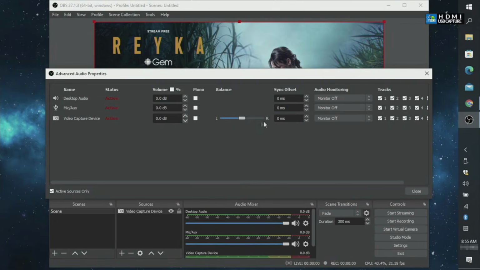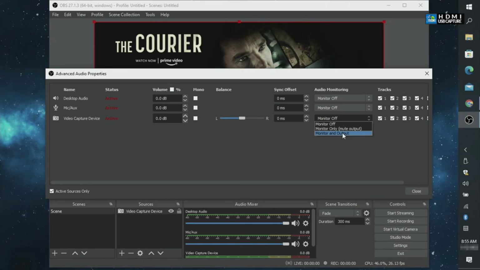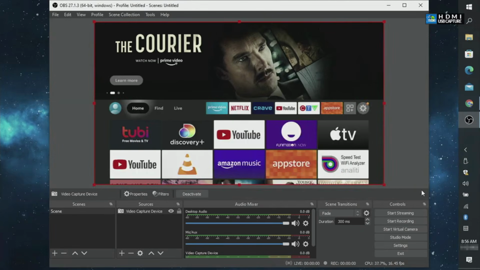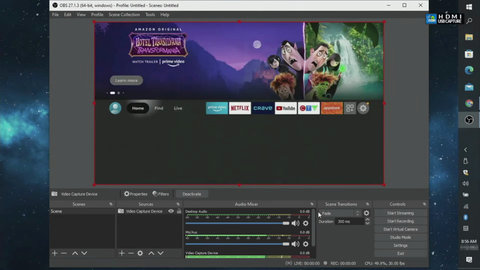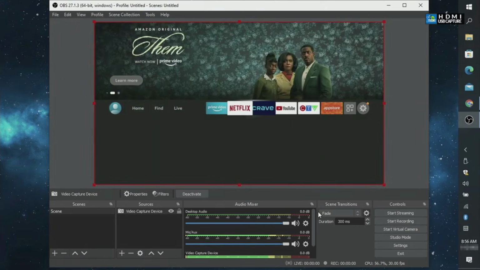In this part we will leave it the same, but this part it says monitor off. We will select it, and then we will select a monitor in output. You can use whichever one you want, but I like this one. Once it's all done, click close, and that's it, you're done. Now to test it out, you can probably hear that I am selecting the screen, and that's it.